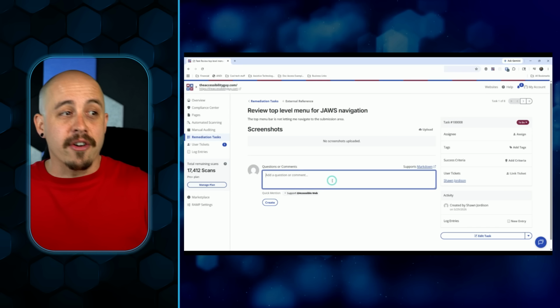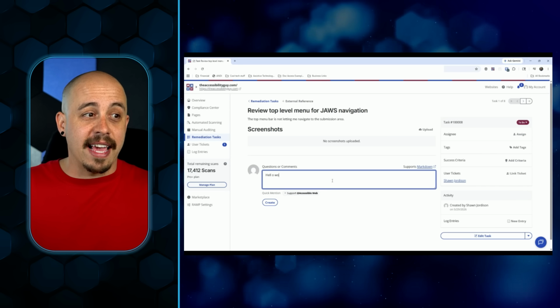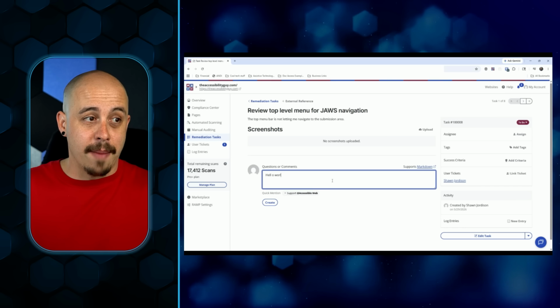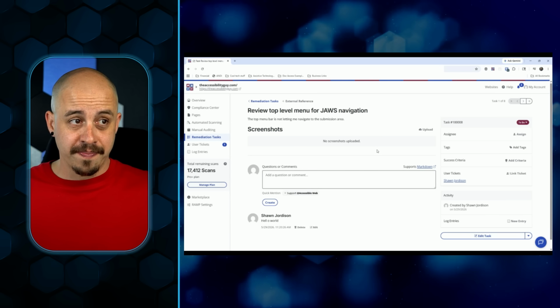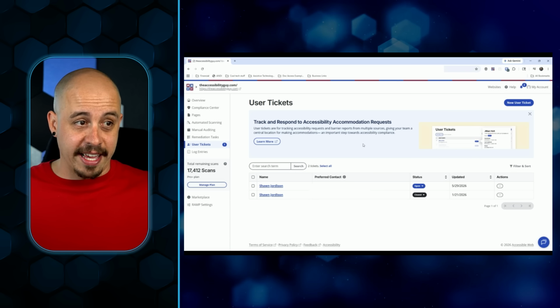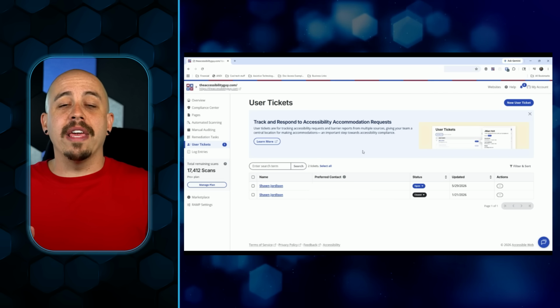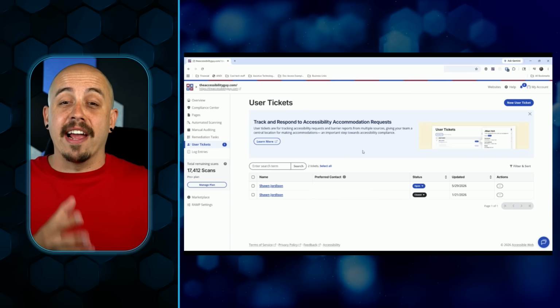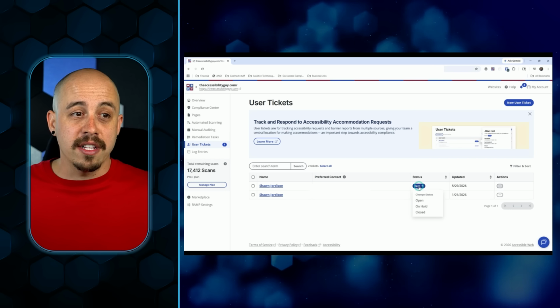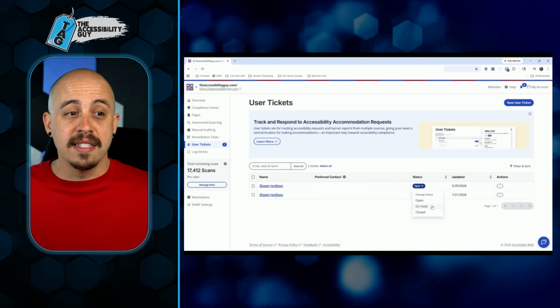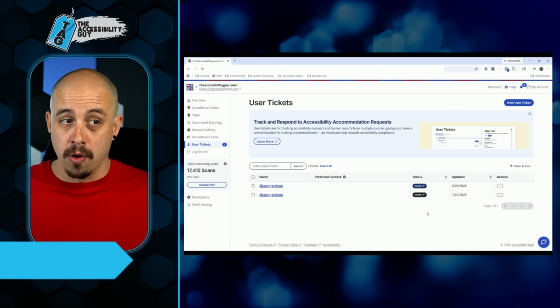Then we can come in here and ask questions and say whatever we want. I'm going to say hello world for now. We're going to go ahead and create that question, and then we can go back to the user ticket, and maybe after we went ahead and fixed the error that was occurring, we could come back into the system and change the status from open to on hold or closed.